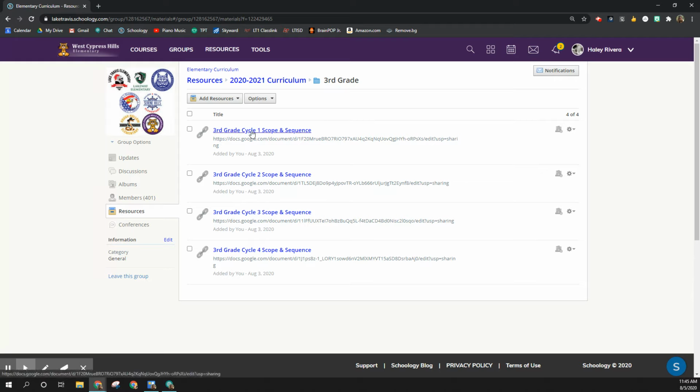Cycle is how we've renamed 9 weeks. We renamed it because it's not always 9 weeks. Sometimes it's 8, sometimes it's 10. So now we are calling them cycles to coincide with Skyward's wording as well. Click on the one that you want to start with.